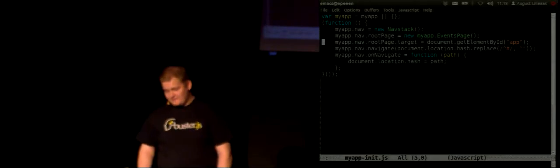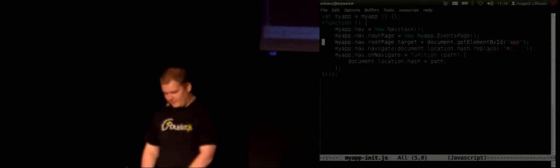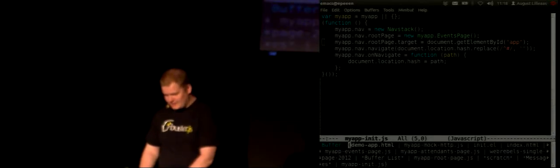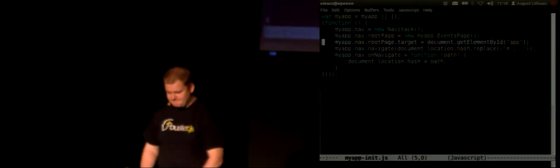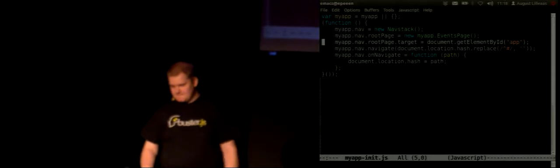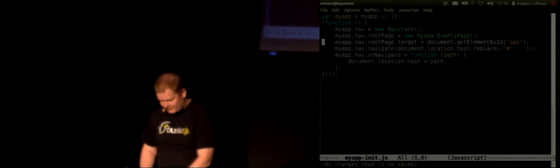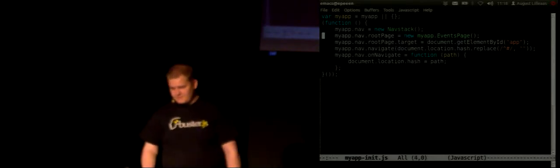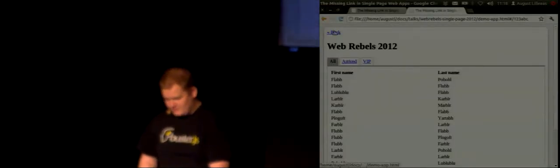I also have to set the target of my root page, which is the DOM element that my page will live in. If you go back to the HTML, you will see that this is this div here, div ID app. So that's where all the DOM elements for my page will be. I'll talk about these four lines afterwards. First, we'll just take a look at what our root page does. So this is the root page, the list of the events.